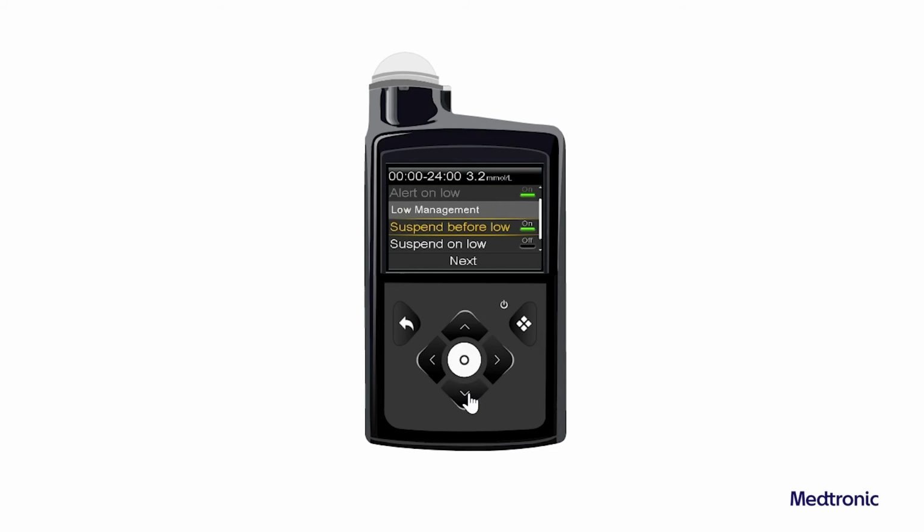Select Suspend on Low to set the pump to suspend insulin delivery when SG reaches or falls below the low limit. Select Alert on Low to receive an alert when SG reaches or falls below the low limit. Select Resume Basal Alert to receive an alert when basal insulin delivery resumes during a suspend event. When this alert is off, the basal delivery resumed message still appears. Note: the suspend before low and the suspend on low features cannot both be on during the same time segment.